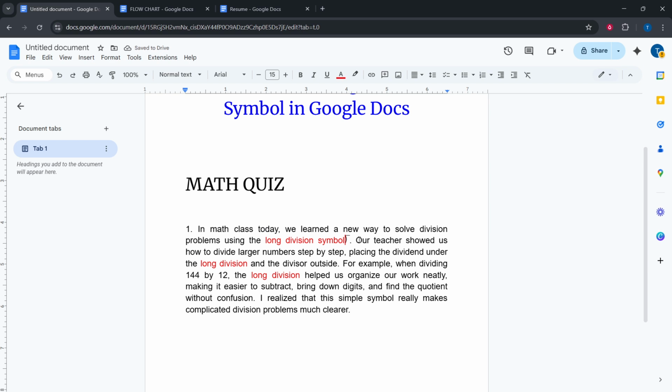The symbol is instantly inserted at your cursor location in the document. You can insert multiple copies by clicking again, or move your cursor elsewhere and repeat the click if you need it in several places. When you're done, simply close the Special Characters panel or click back into your document.